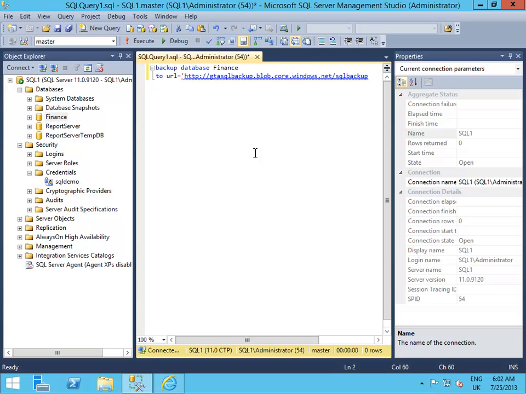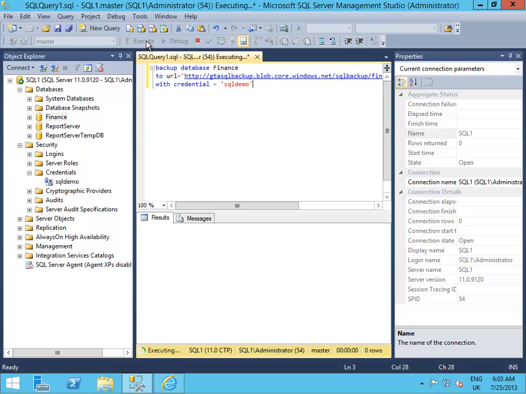Now I need to provide a name for the actual file, so I'm going to do a finance backup, so I'll just call it finance.back for now. And I need to provide the credentials that we're going to use to actually connect to our Azure service. So that was SQL demo. So we've provided the path, the file name, and the credentials that we've already set up, and then we can execute this query.